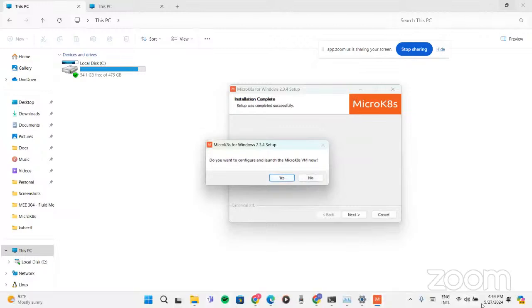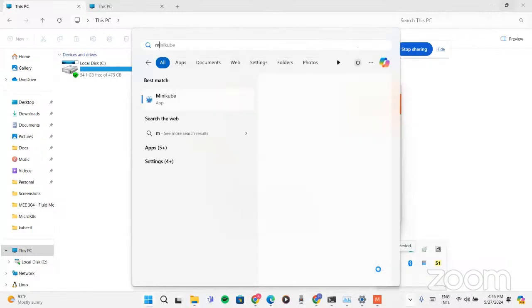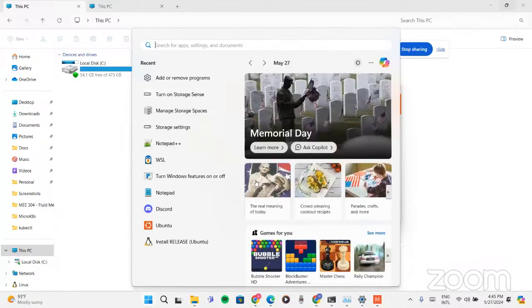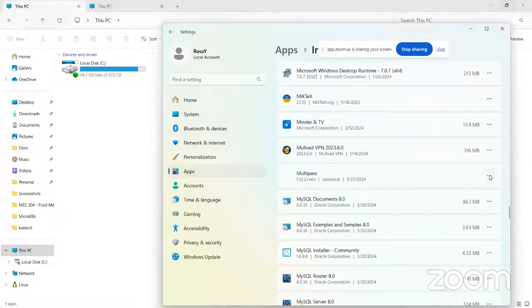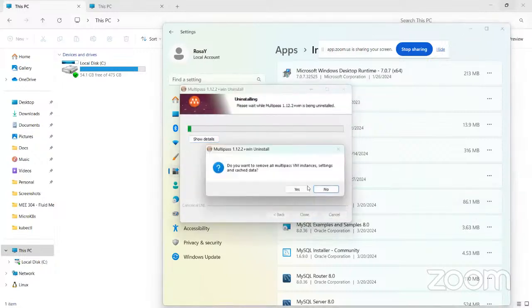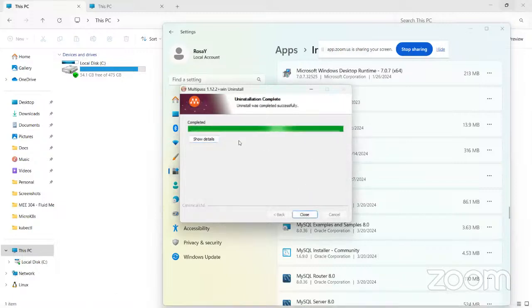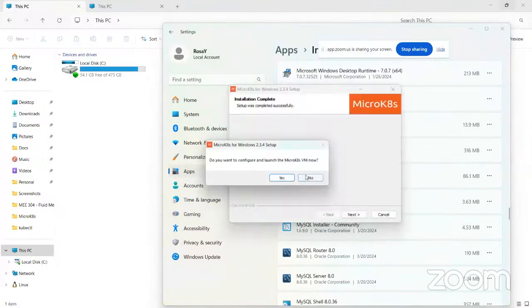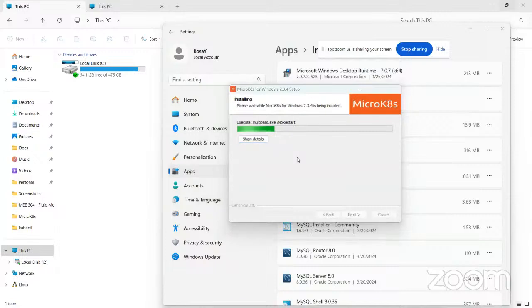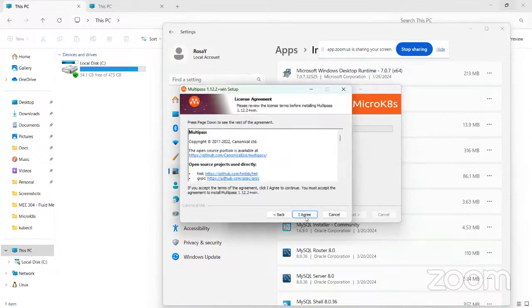Let me uninstall Multipass again, because when you have this kind of issue, the issue is not from Kubernetes, it's from the Multipass installation, because Multipass is the main virtual machine that is running this. I've uninstalled this more than 10 times actually, and this is the first time I'm seeing such an error. Okay, close this. Multipass has been uninstalled. So let us install Multipass.